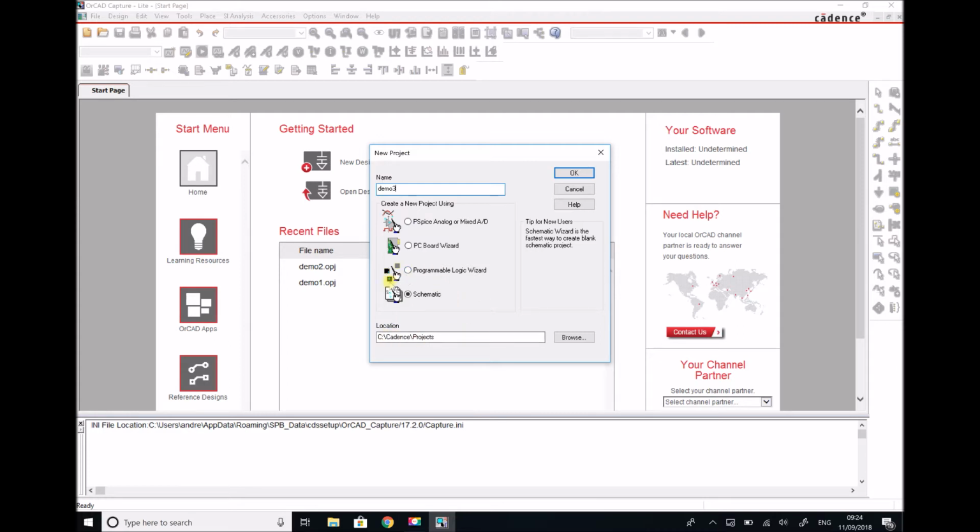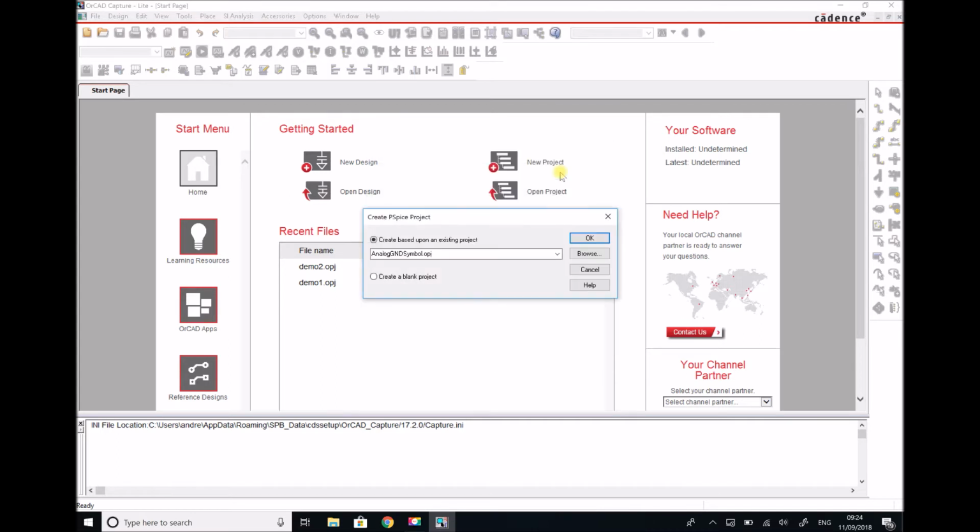We have various other different options, and these are the types of project that we're going to create. It's really important that you click the top one, PSpice Analog or Mixed AD. And what that will do is pair your design with the simulation. When you click OK, you'll get another dialog box which asks you if you want to create a project based on an existing project or create a blank project. And we're going to create a blank project and start from scratch.